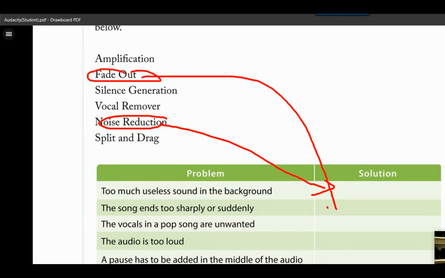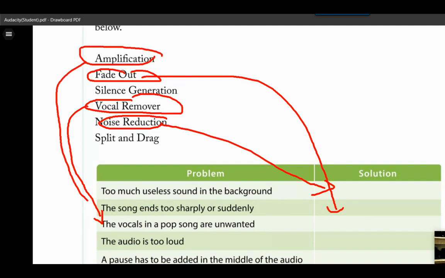Vocal in a pop song is unwanted. Vocal remover. Okay, and the audio is too loud. You can use the amplification to lower the volume. Okay, too loud. And you can even try to use the silence generation. Okay, so a pause has to be added in the middle of the audio. You can try to use the speed and pitch.